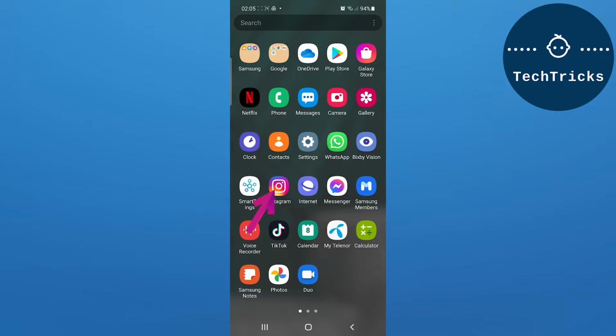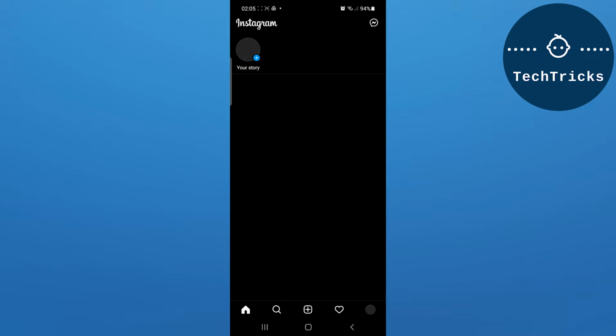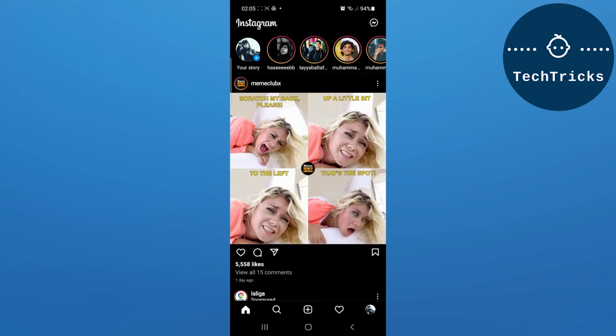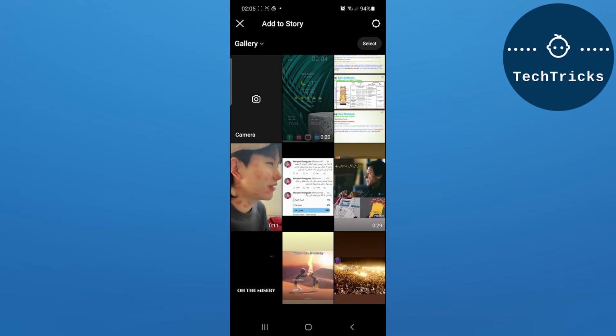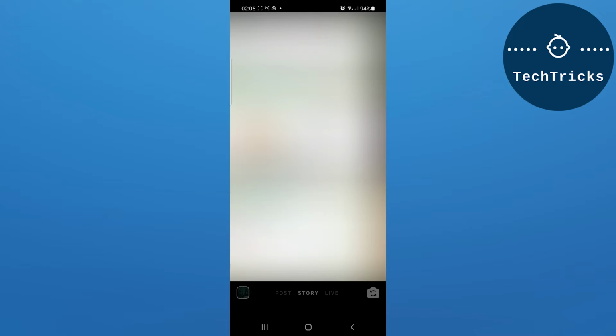First of all, click on the Instagram. As you click on the Instagram, go to your story option. As you go to your story option, select any picture or take any picture that you want to put on your story. I'm going to select this picture.